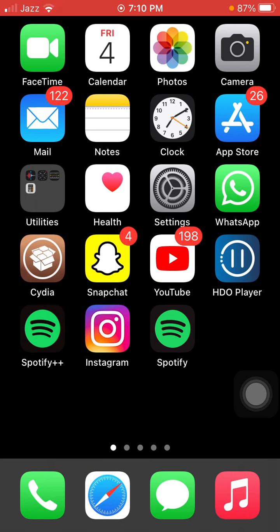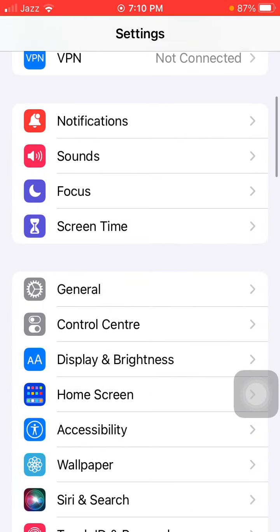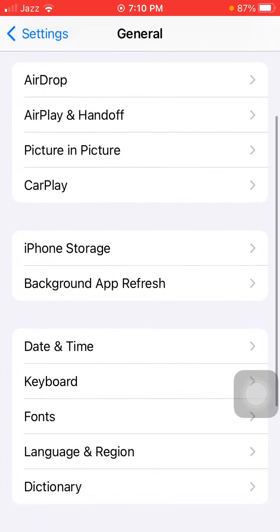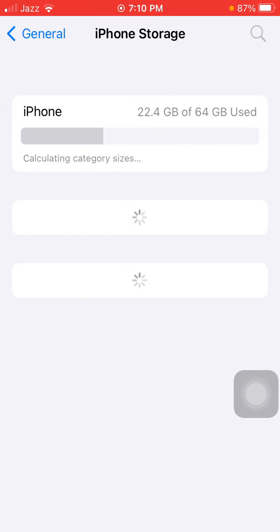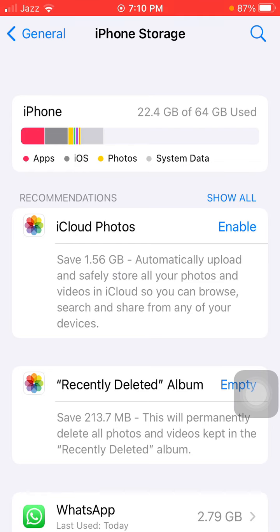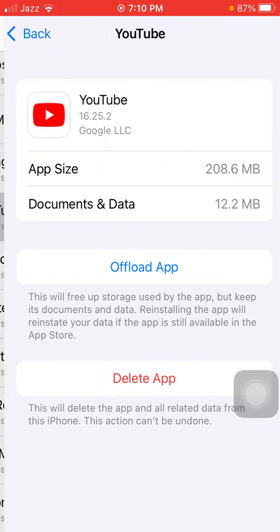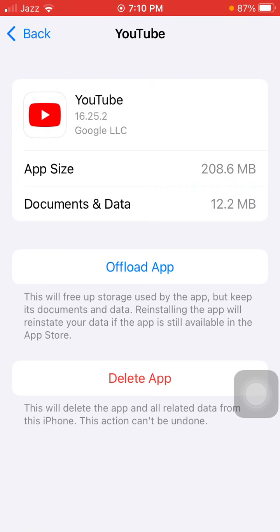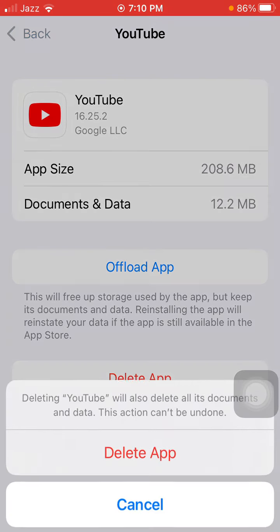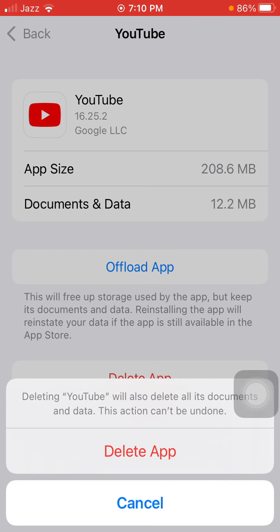How to delete this app? Simply, we have to go to Settings, scroll, find and tap on General, and tap iPhone Storage. Wait for a few seconds. Then scroll, find and tap on the app that you want to delete, and tap Delete App. And tap Delete App again to confirm.